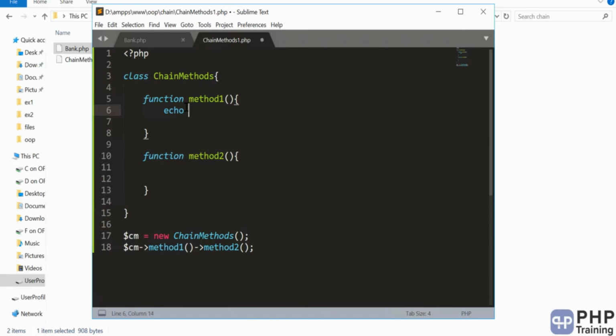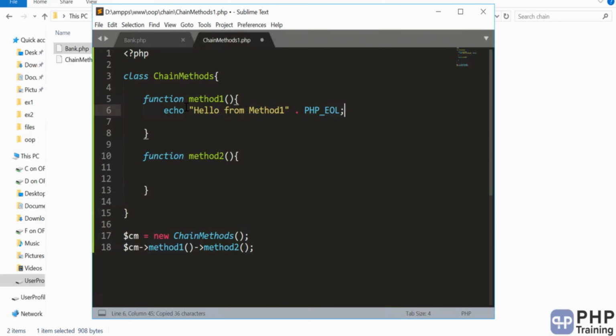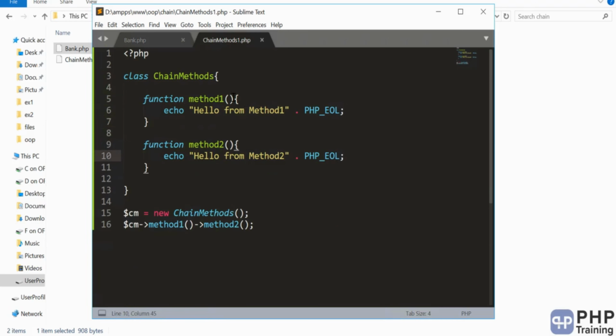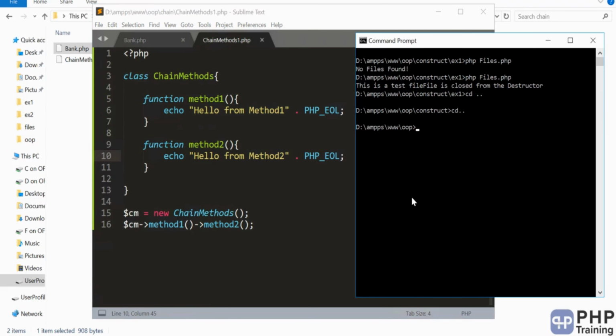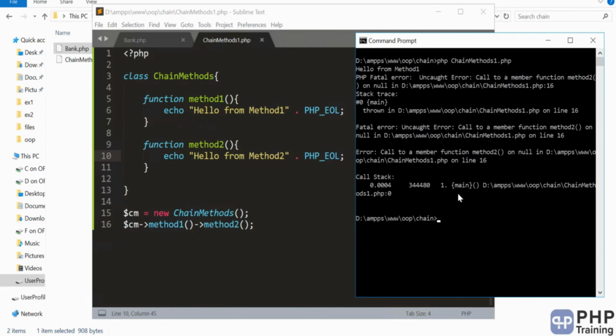Let's complete these methods. You can add echo statements here: echo hello from method 1, and echo hello from method 2. Let's run this program and understand the behavior. Then we have to change something, and I'll show you what needs to be changed. We'll run the program, and we'll get an error. We'll understand why this error occurs, very slowly.